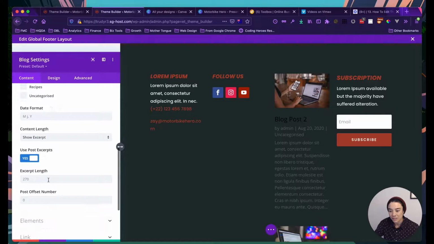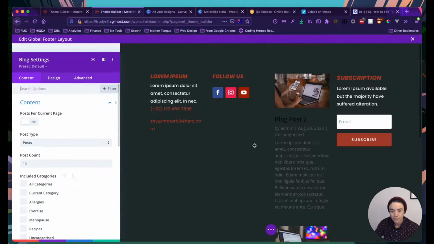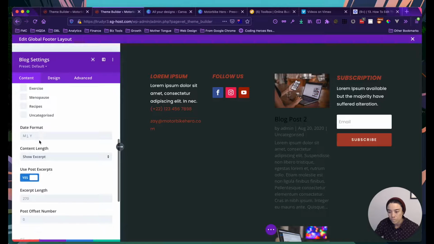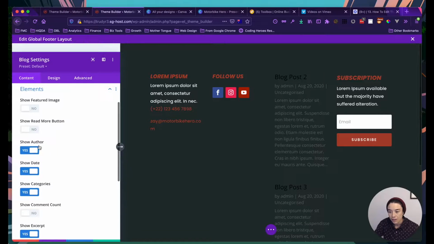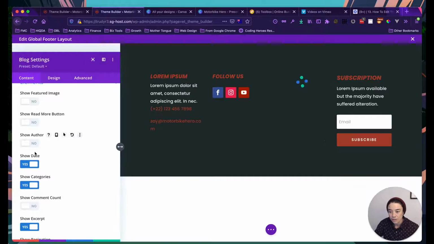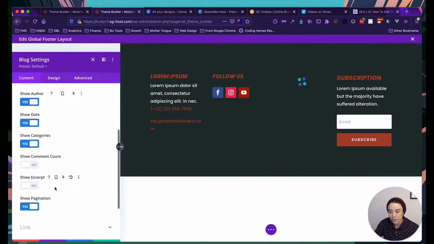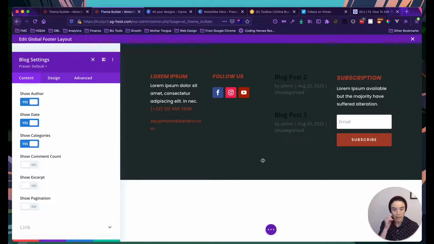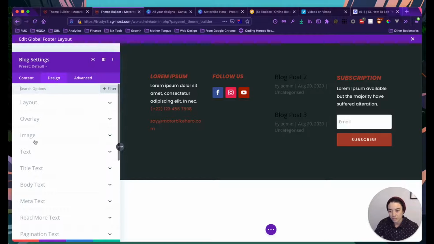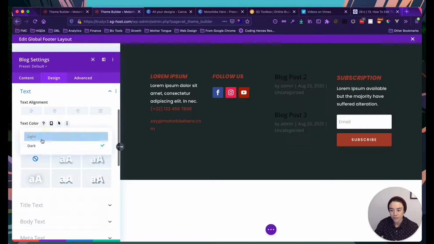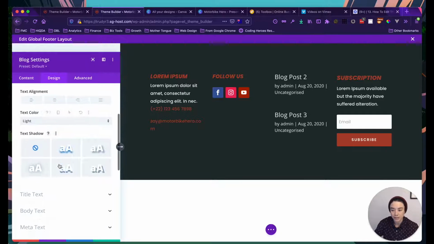But what I can do here is, in blogs, I can change the elements so I see less. So no featured image, maybe no excerpt, no pagination. And here now I've got a couple of my blogs. Design it a little bit nicer. Make it light. There we go.